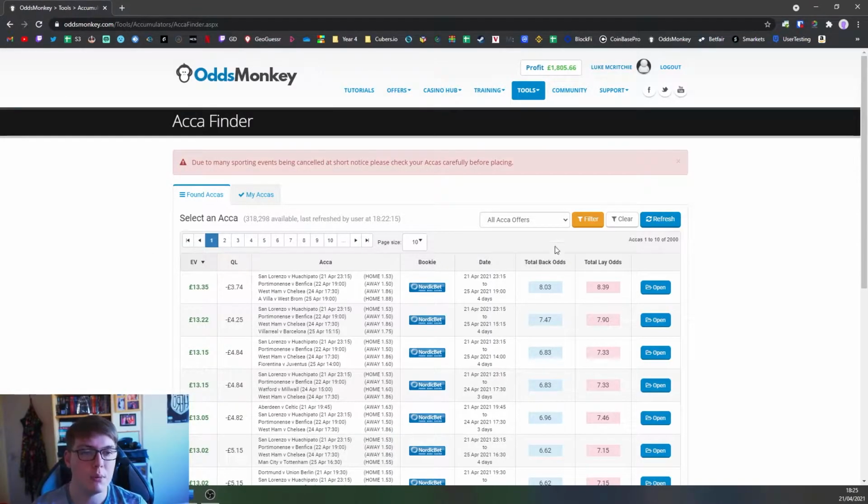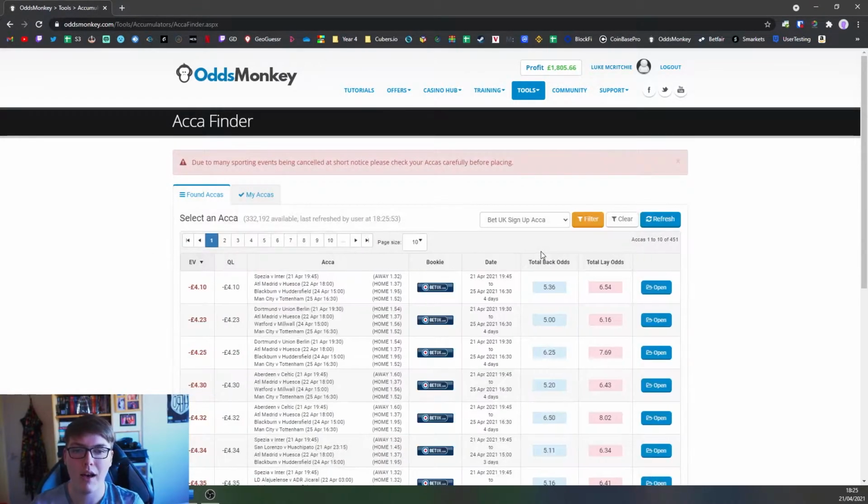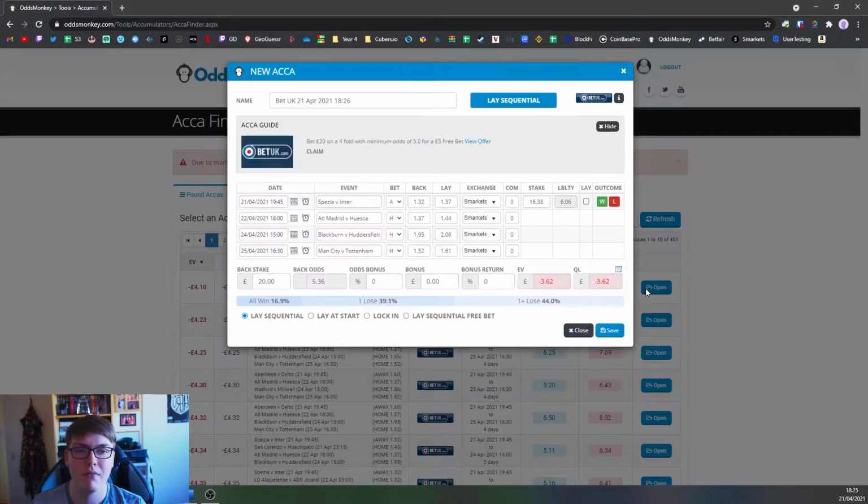So we've got OddsMonkey open here. Let's take an example of a Bet UK sign up, because I think that's probably a good example here. So let's say we take this top one here. On this ACCA guide, you've got bet £20 on a 4-fold ACCA with minimum odds of 5 for a £5 free bet. So this has picked up 4 different matches. It's got the date and time of when the match starts. It's got the match itself, what team you're to bet on, the back odds and lay odds.